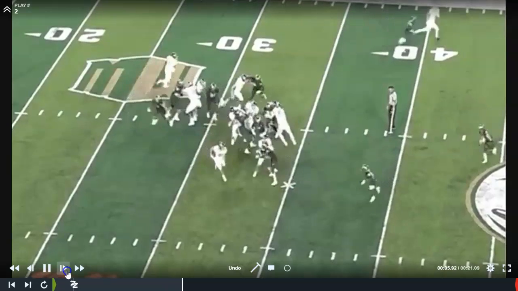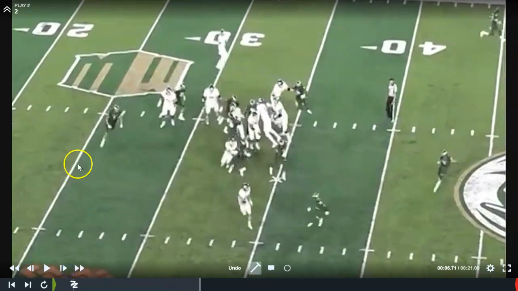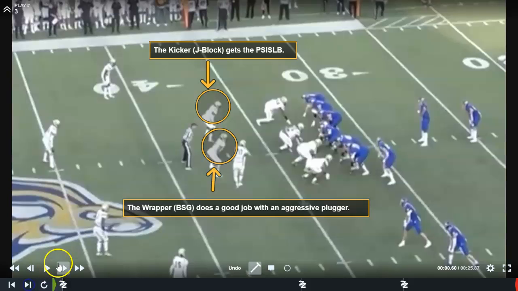So he makes that right. Okay, good job walling off inside. There's no pursuit. All that's left is DBs to come. But that's the play side safety right there, and it's too late. All right, now this is really cool right here. The wrapper, the backside guard, does a good job with an aggressive plugger. He's going to end up wrapping to the Mike backer right here, who inserts.